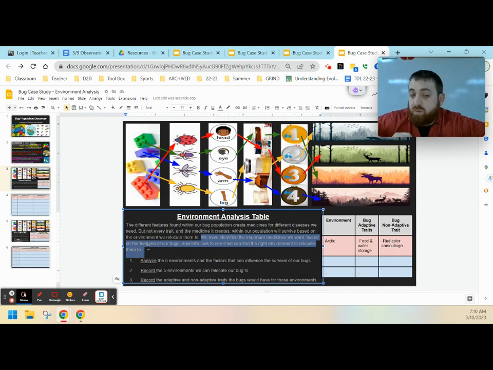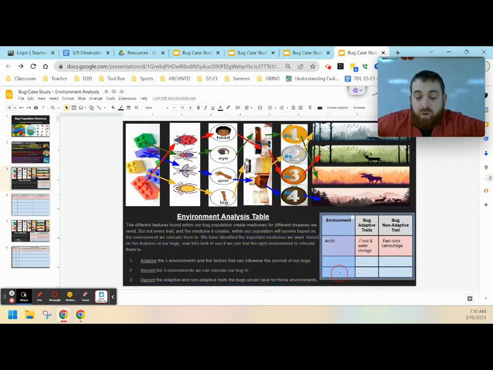So now we're going to look at which environment is the right one to relocate them for those traits and medicines. So we're going to analyze the 5 environments and we're going to record them in the very first column. There are 5 specific environments. Arctic is not one. This is just an example to help you see how to fill out the data table.